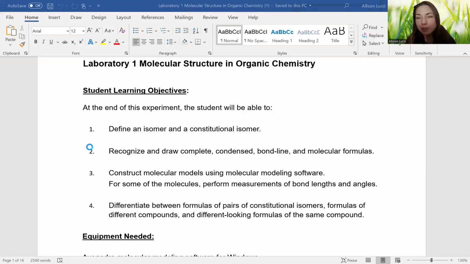Hello, everybody, and welcome to this, what should be a brief but hopefully informative tutorial on how to download, install, and utilize the Avogadro software that we will use for our first laboratory assignment. I'm going to share my screen here to show the procedure.